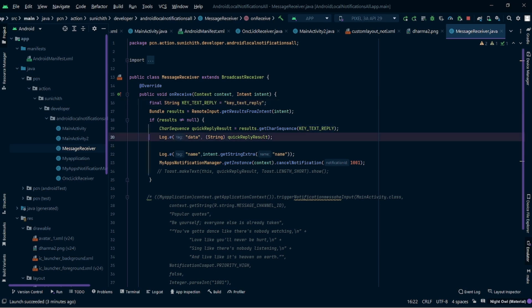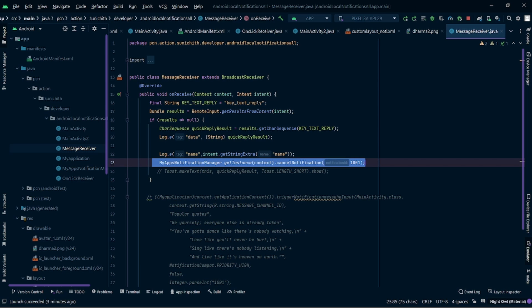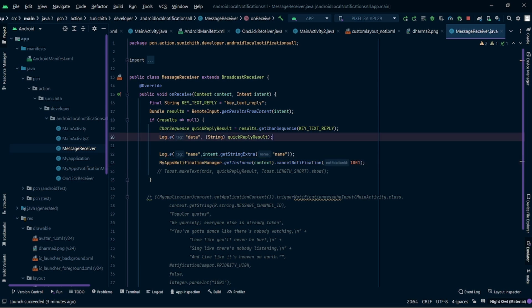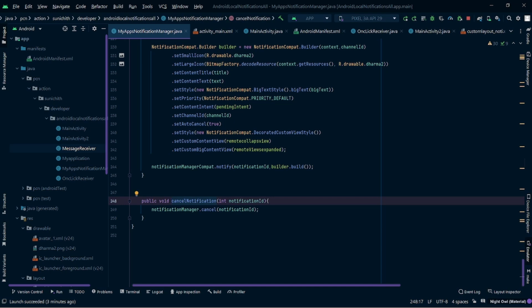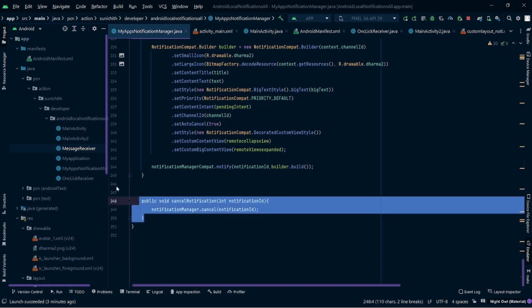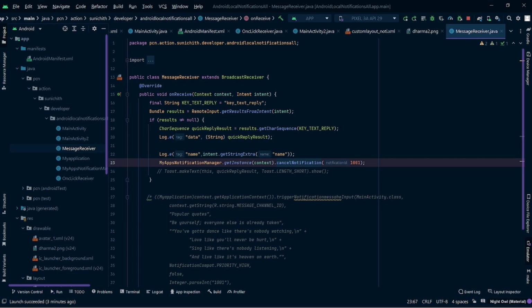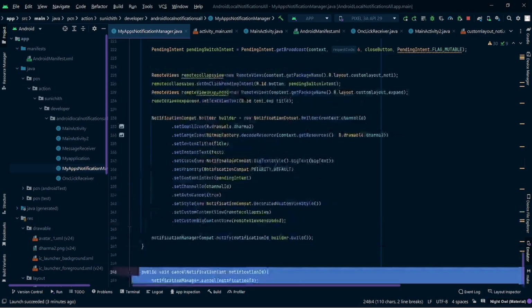After getting this, we have to log the data, and we have to cancel this notification via this method. I will create a cancel notification method inside my notification manager, and we can call this method. Canceling the notification, it will be returning data. So now we can go to my notification manager.